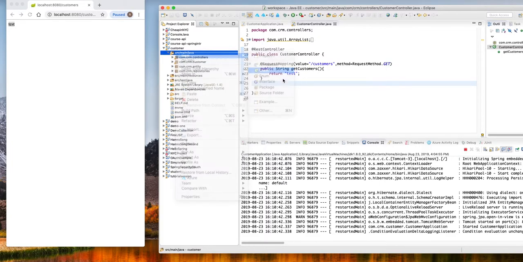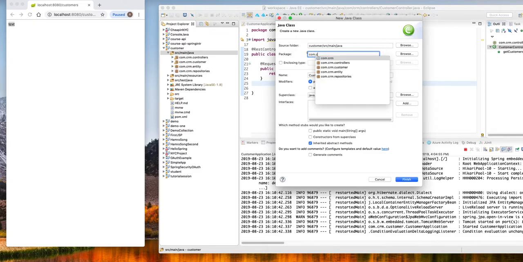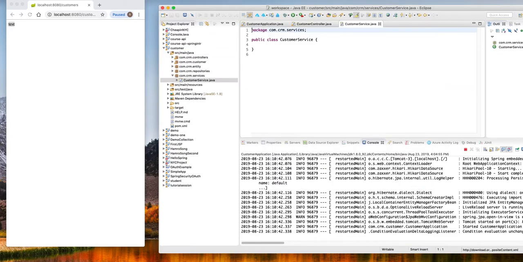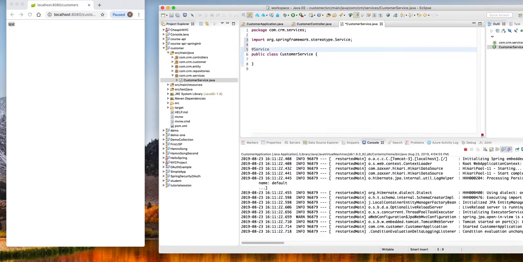Our services will call the JPA. So this is going to be our services, a customer service. We'll tell it that this is a customer service, in com.crm.services. All right, so now we have a service. We'll tell Spring Boot that this is a service, so when we do component scan, it's going to scan this as well.